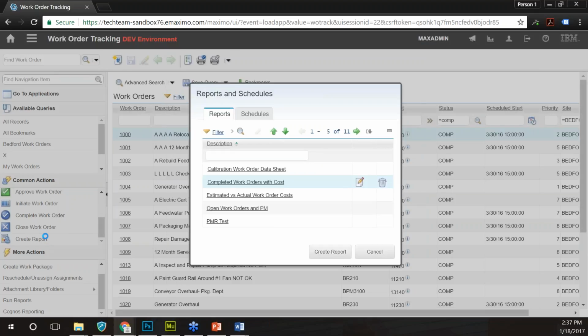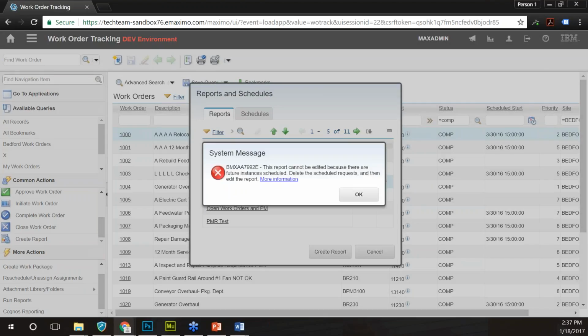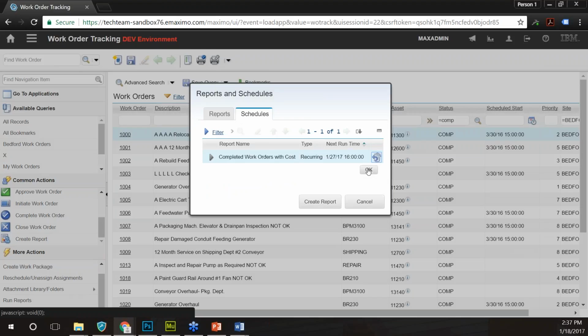So if I were to go back to edit my report, I forgot that I scheduled it. Let's remove our schedule. So that's one thing to keep in mind. If you have scheduled your report and you need to make changes to it, you will not be able to make changes until you have unscheduled or deleted your schedule.